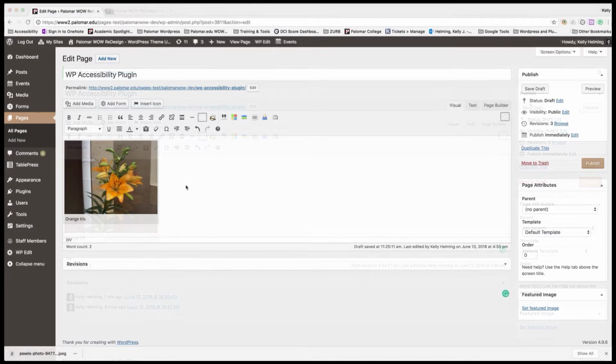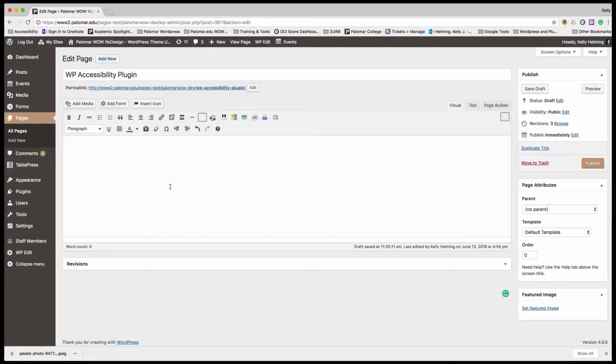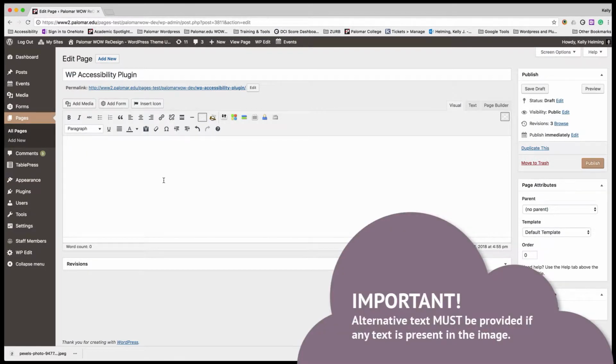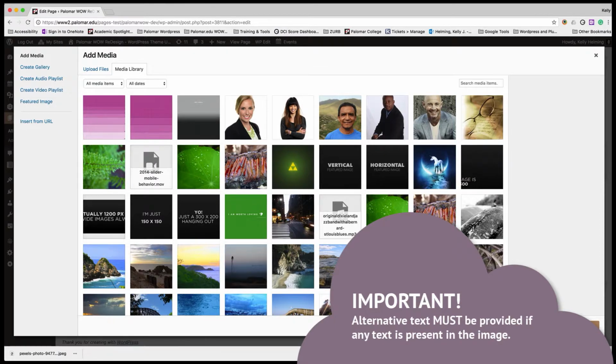Now I will demonstrate a second way to achieve accessibility compliance with this new plugin, and that would be to choose Mark Image as Decorative. This needs to be done at the very beginning of your media insertion, and I'll demonstrate that now. So here we have, again, our WordPress visual editor. I'll click Add Media, choose the orange iris.